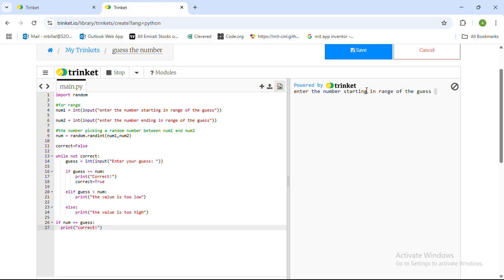There. So enter the number starting in range of the guess. So I'll put it as 1. Enter 10. So this is the end of it. Now enter your guess. I'll put the guess as, how much should I put it? 5. Okay. That's my method.